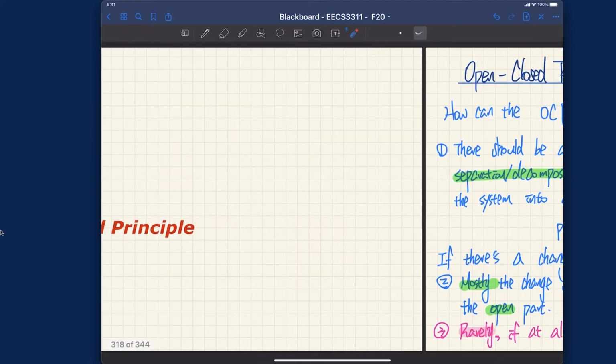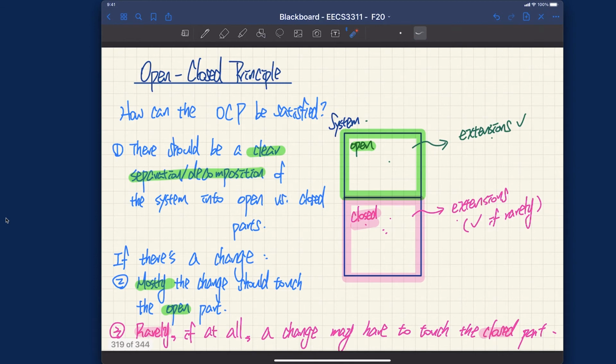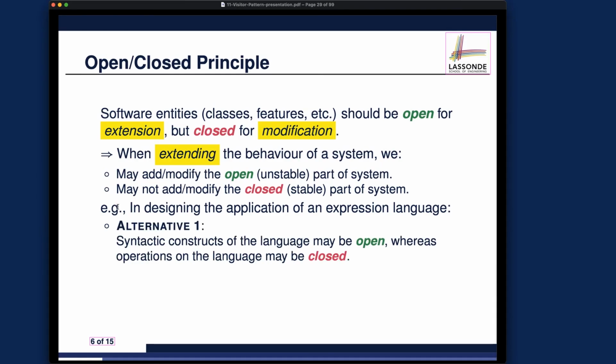So now let me talk about over here. Okay, let me just go over the slides and then I'll visualize for you. For our expression language, let's talk about only two alternatives. Let's not worry about when both are open and also when both are closed. These are the two extreme cases. When your system is entirely closed, that means you can never extend it. It's not realistic. And when your system is entirely open, that means your system is too fragile to changes. So either way, it's not good. Let's not go for the extreme cases.